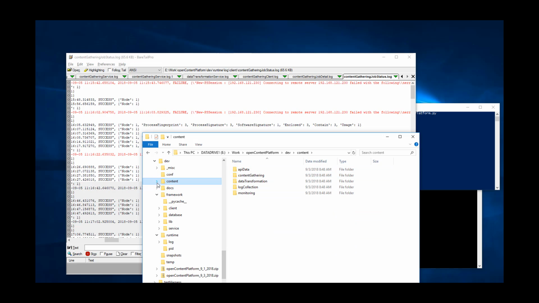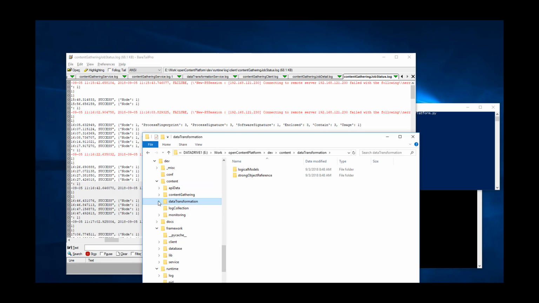Content is where add-on content goes, and it's more than just your content gathering. So content gathering is the integration, discovery. It's going out to endpoints and pulling data in. That's content gathering. Data transformation is server side, where you can create, well, I'm showing in this demo platform, logical model creation and object references, and there's others.